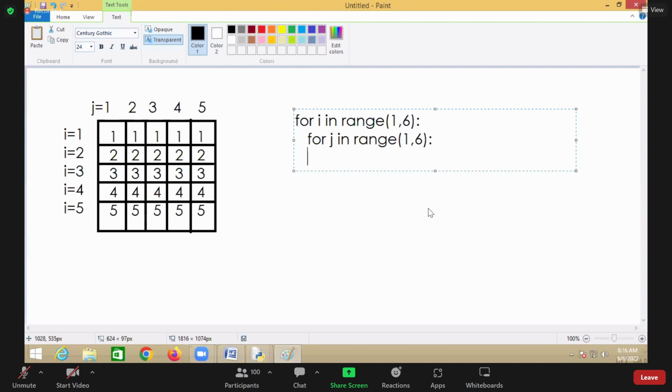Now in each column, you are printing which value? Row value. Row value means i. And are you printing this value on the same line or not? Yes. And then after printing each row, insert one new line.